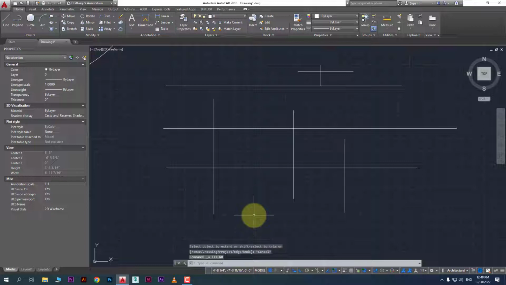Another case like EX, and if you do double enter, it will extend till the immediate available boundary like this, and you have to continue to click. You can also use EX and enter, then you can select the extend boundary, then enter, like this.